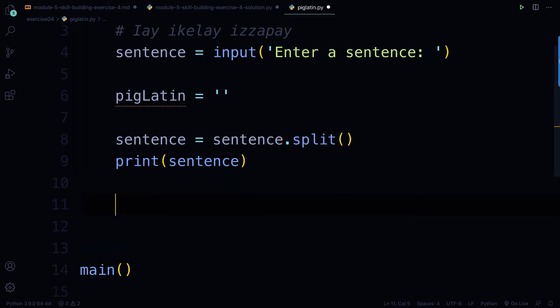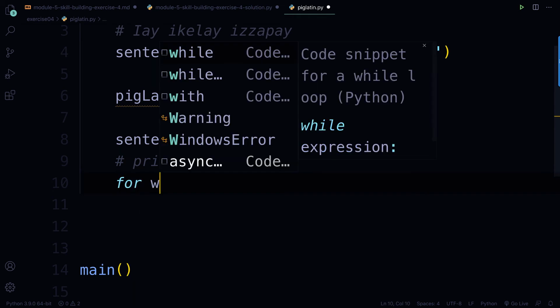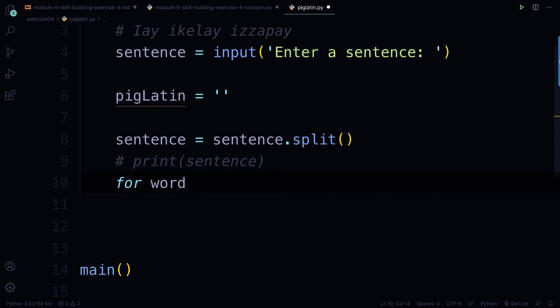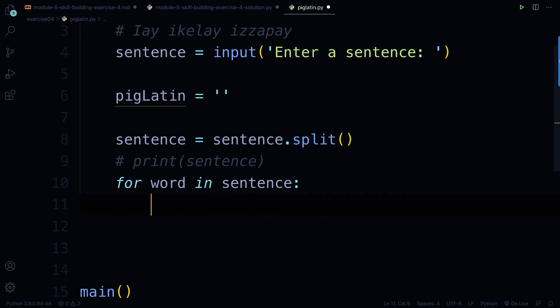So what I can do now, and I'm just going to comment this out, is iterate through the list for every word. Again, I could make this Joe, I could make it anything I want, but I'm just going to make it for every word in sentence. Lists are iterable. You can loop through them.